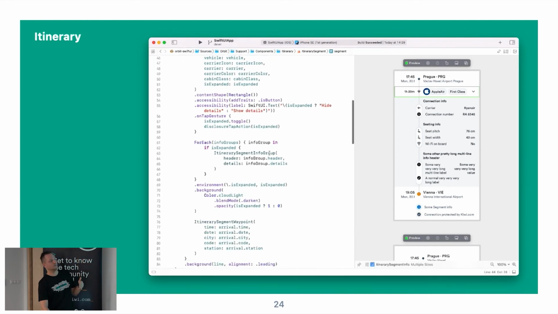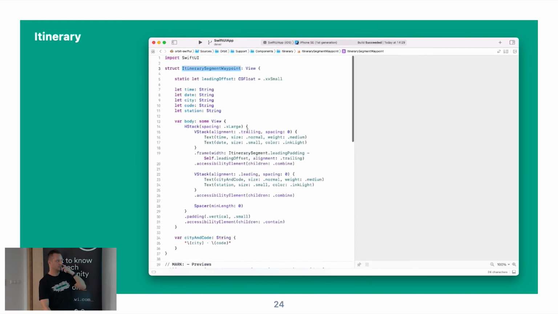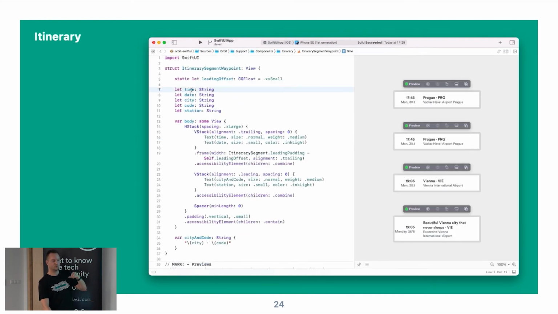Some of them are driven by flags to provide an animation of expanding and collapsing state, for example, which you can bubble up again to the parent, so that even a client who uses this component knows how to react to that animation. And now we are at the point of the smallest component that we had in the slicing. So this would be an example of such a small component, where you see that you can just give it a time, date, city, code, whatever, and it's rendered correctly. And you know that you can use it anywhere you want without any dependencies.